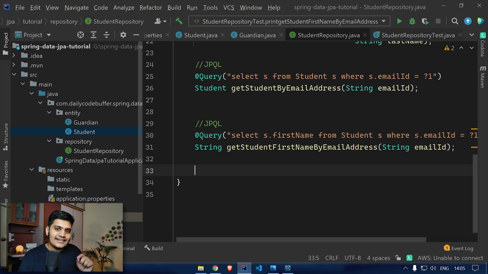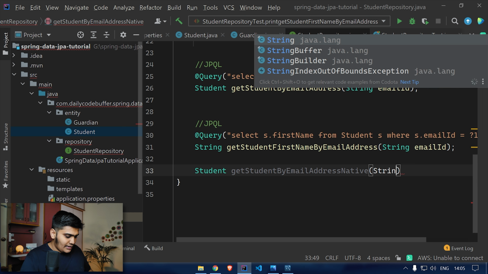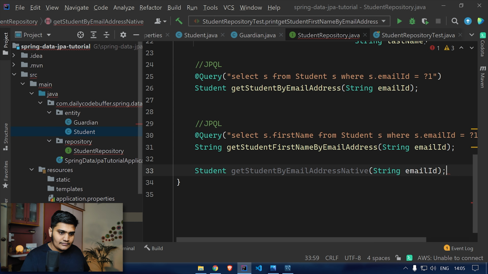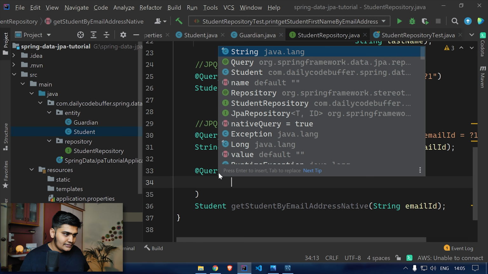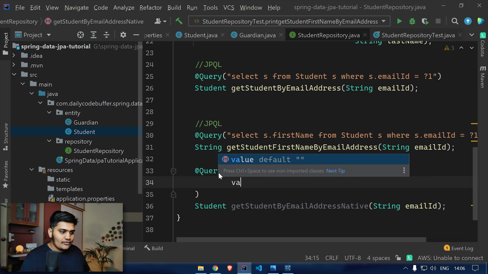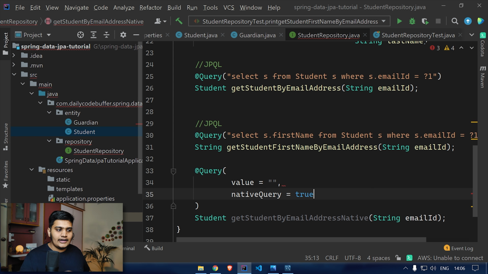Let's create one more method. Let's take the same example. Okay, let's take the same get student by email address example, but instead of JPQL query, I'll pass the native SQL query. So I just need Student from this particular method, but I'll just define this is a native one. Okay, and I'll pass the String emailId over here, and at the @Query I'll define the value of the query. What is the query that I'll be defining over here? And then I'll define that this is the native query. Cool, right? Let me define the query now.